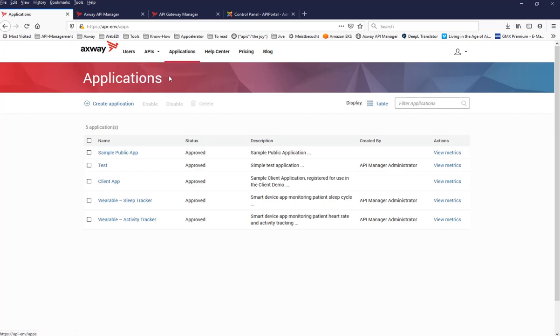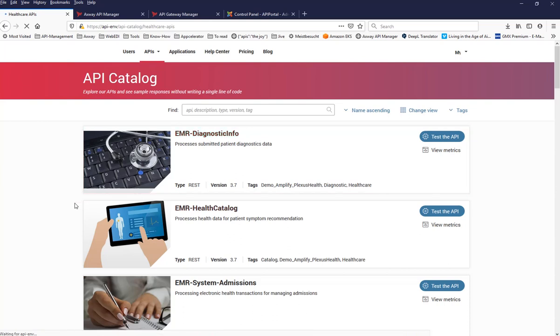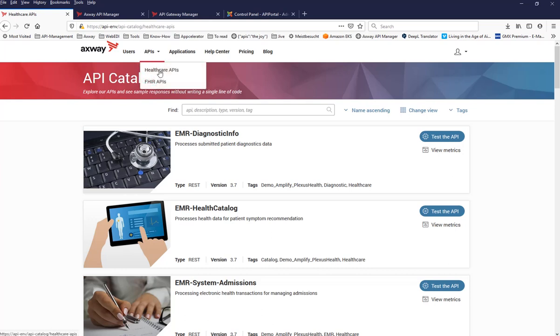But when it comes to that fold-out menu, and someone would not have access to healthcare APIs, he would click on that menu entry and then he would see that he has no API found for him, which is not a great user experience. Better is to hide that healthcare APIs or FHIR APIs, just hide it from the user. And there is a new feature introduced in 7.7 which makes that possible, which is the so-called user group mapping.